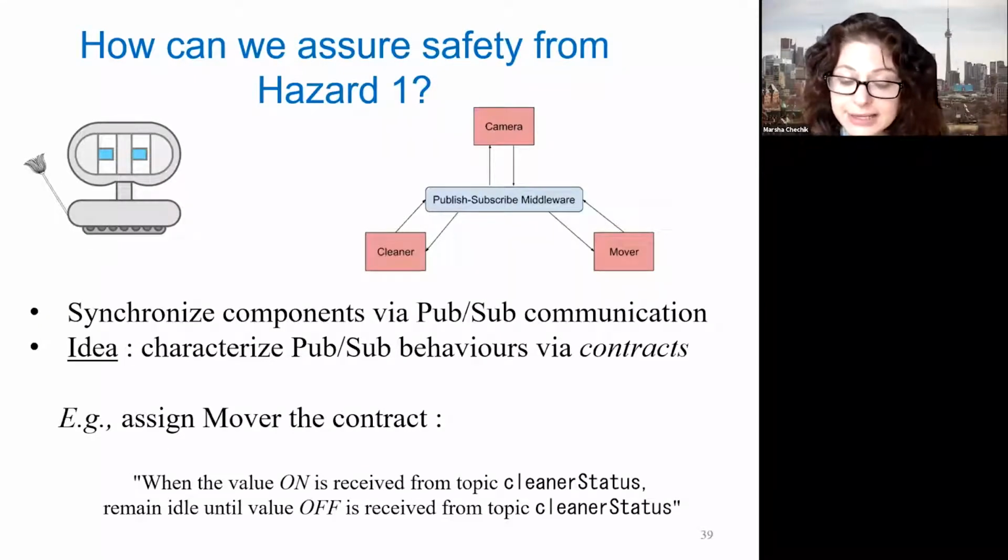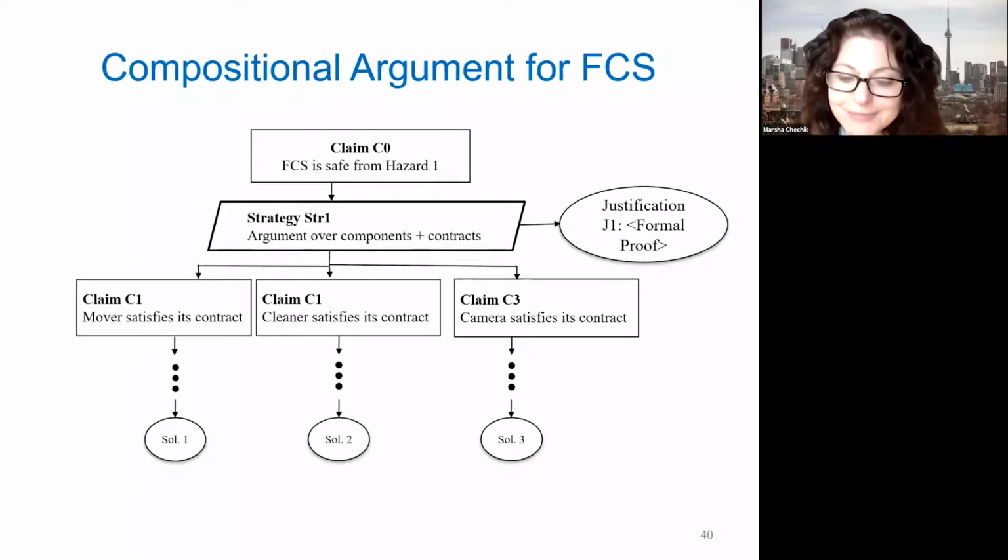The method here is to try to characterize the behavior of publish-subscribe via contracts. So we can assign mover the contract: when the value on is received from topic cleaner status, remain idle until value off is received from the same topic. That means making sure that the components don't interact in a way that you don't desire. And once you have such contracts, we can compose the reasoning about the system, the assurance argument, from the parts about the mover, the cleaner, and the camera, put this all together, and then have a formal proof that justifies this.